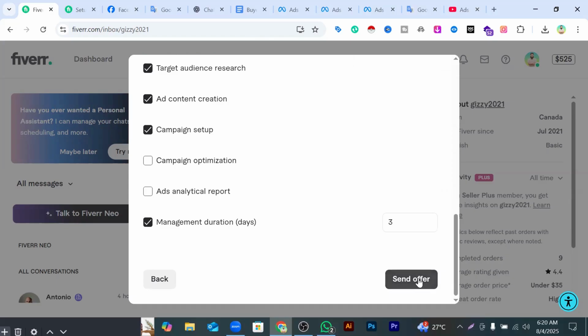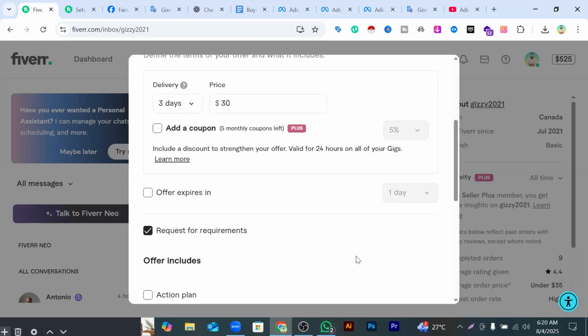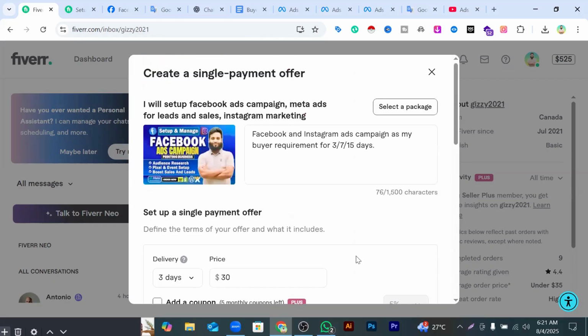You can click Send Offer. When you click Send Offer, your buyer will get a custom offer from you. This is the first one.